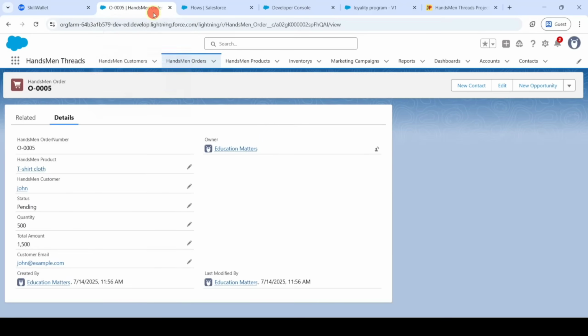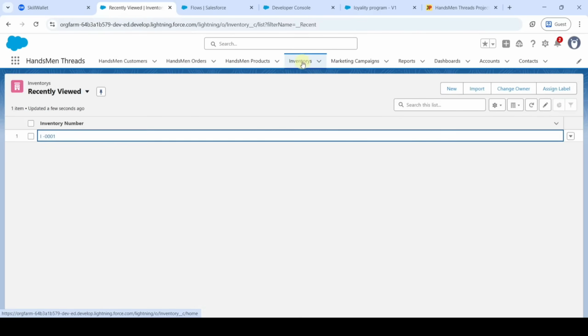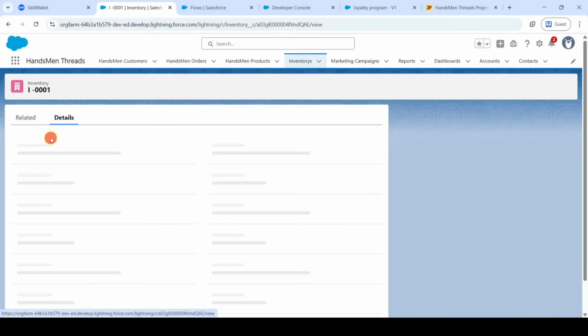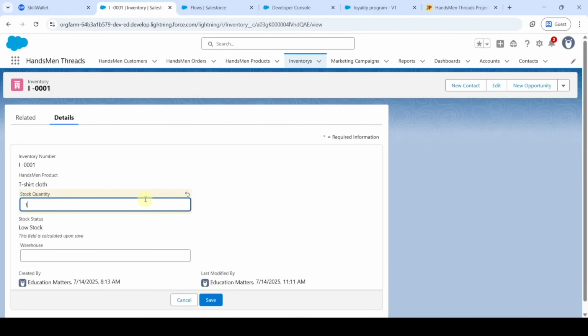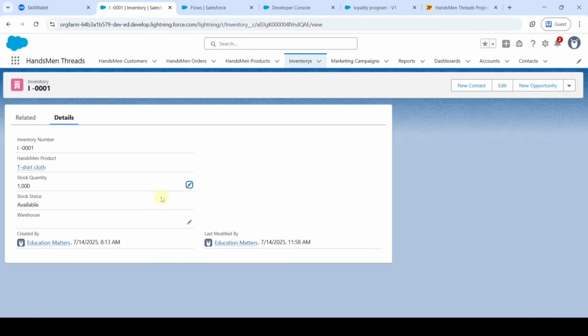So actually what we have written here is we are having this inventories object and I have created this one inventory, and here I can see the stock quantity as 4, but I am changing it to 1000. Just click on save. Now when I am ordering this t-shirt cloth product, the stock quantity should get reduced.